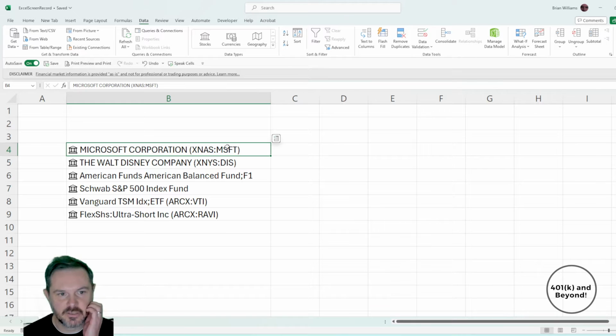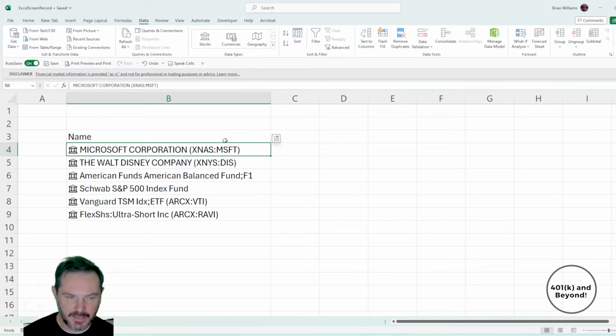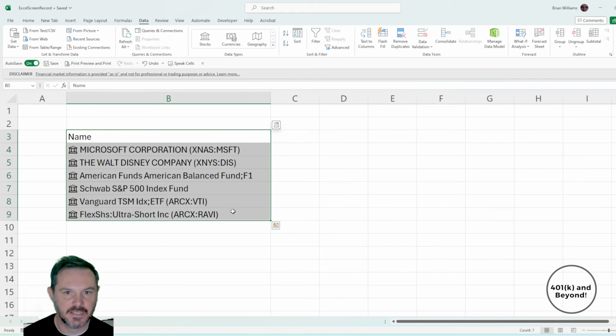I'm going to go back up here to the top. What I'm going to do here is just put name in here at the top, and I'm going to select all of this. And we're going to make this a table. What that's going to do is later on when we start adding some formulas in here, it's going to just automatically copy them down for us.